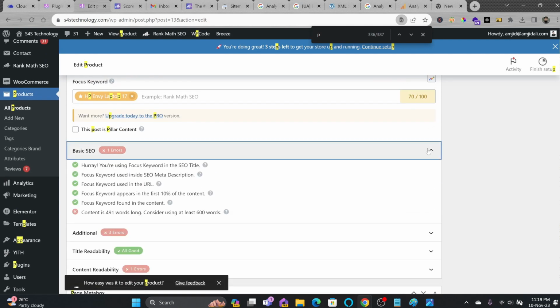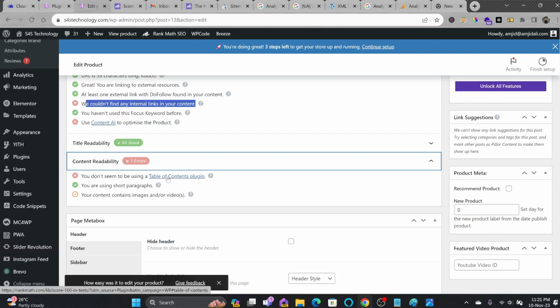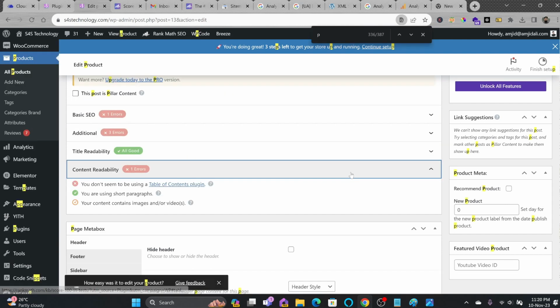Here there is only 1 error, which shows that the content density is 49, so we can improve that. And here is content readability. A table of contents plugin can also be added for better readability, but it is fine.